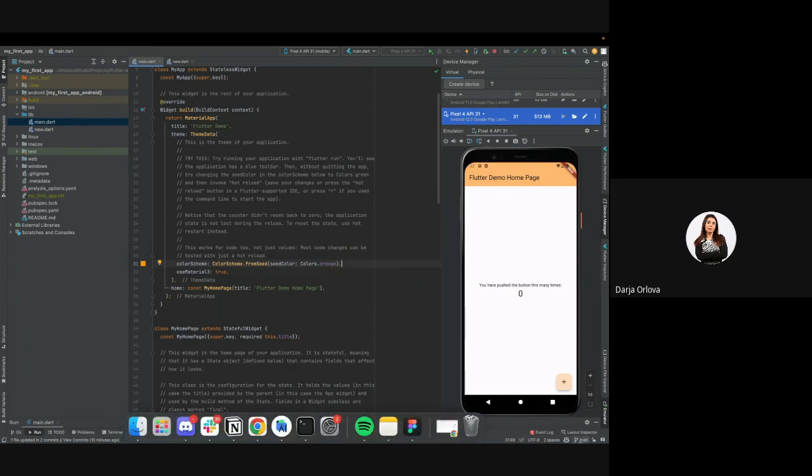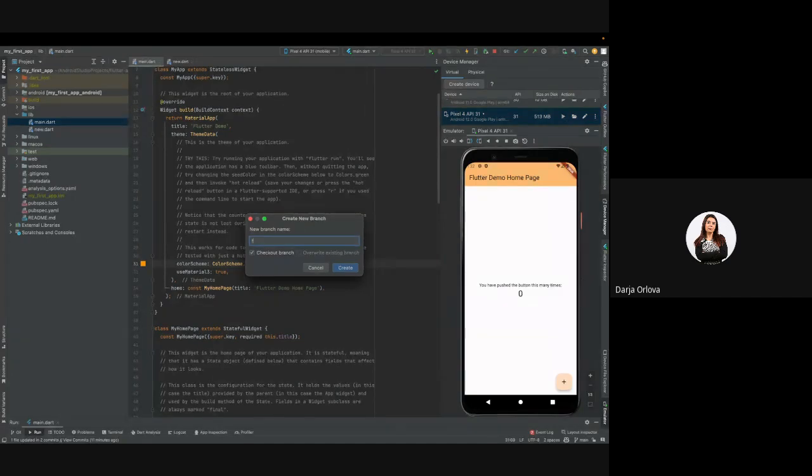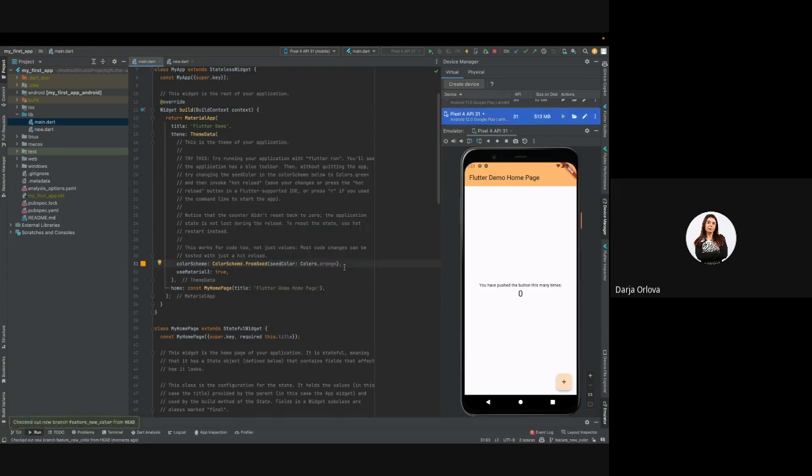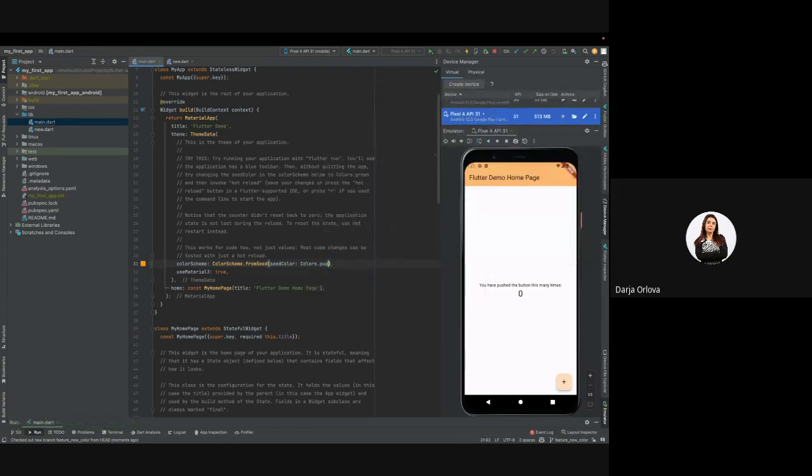So we are on the main branch. Let's click it and click new branch. Let's call it feature new color. And then we press create. And let's change the color one more time. We'll be doing this a lot until we start with Flutter. I'll change it to purple.